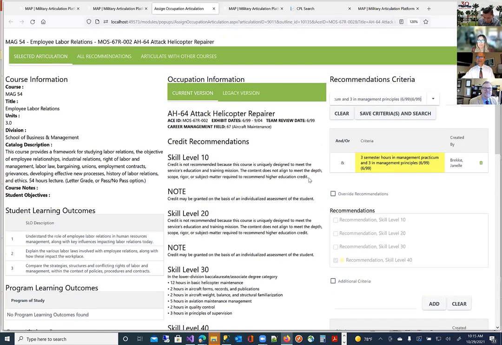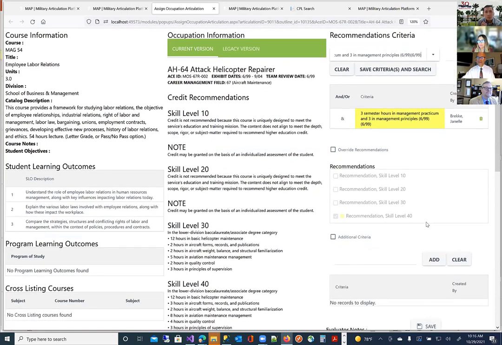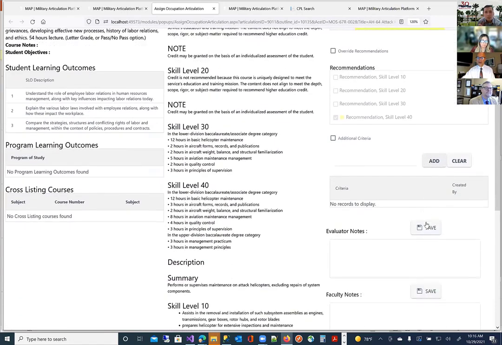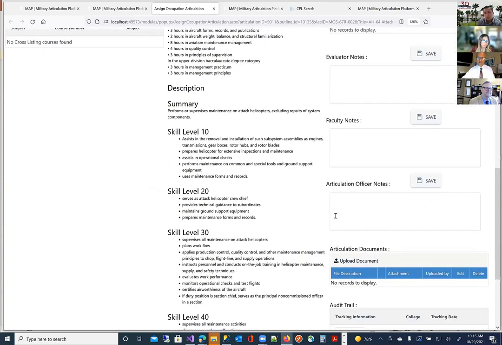Before Dr. Lee moves on, I just want to point out the recommendation section that allows us to only move forward that articulation for specific skill levels. So in this case, if it was a skill level 10 that did not have that credit recommendation attached, then that would be exempt from the faculty approval. Also, if the faculty wanted to override what the evaluator had decided for any reason, they have that option of either selecting more or selecting fewer skill levels to pass forward for approval. And they will also have the ability to add any notes or upload any supporting documentation.